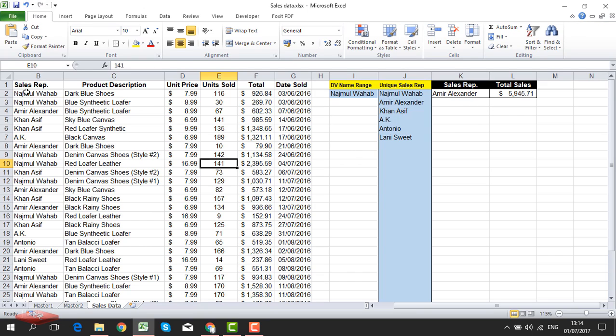So for example, here are duplicate sales reps and I want to get a report of how much their sales are, but I want to do it with a drop down list which is here. So when I select, for example, the first sales rep, Najmul Wahab, it will show me the total of his sales. And if I select Amir Alexander, it will show me the total sales of this person, and so on and so forth.